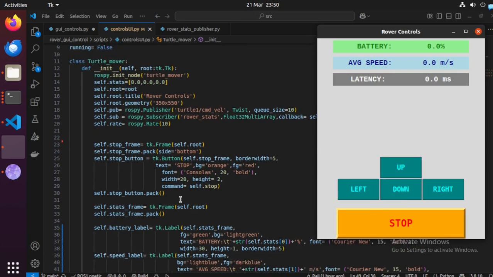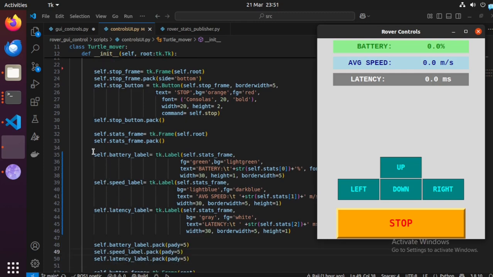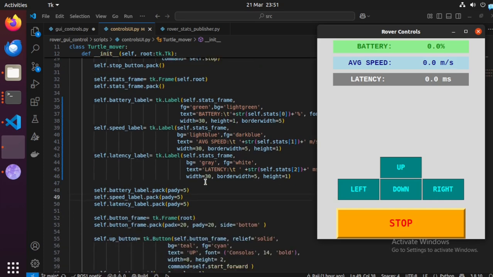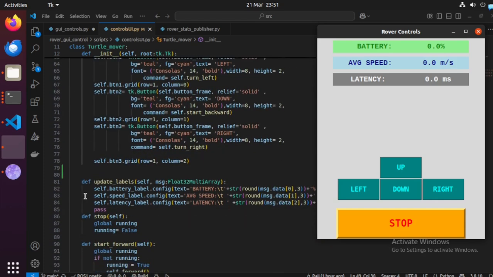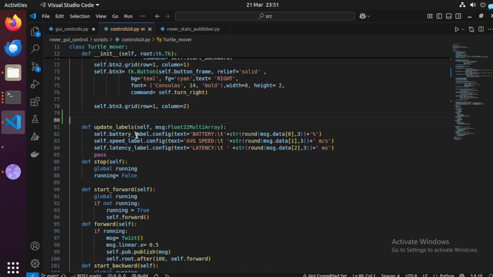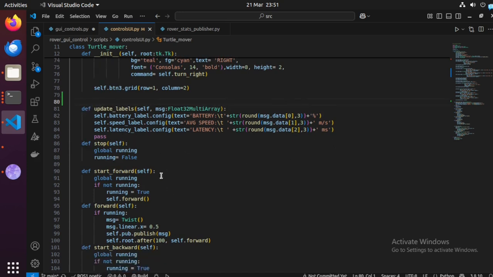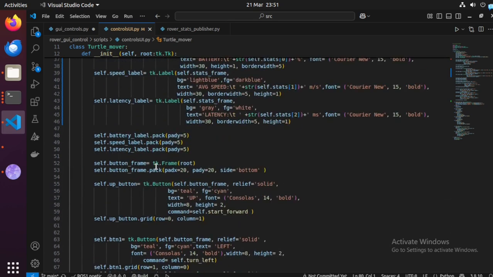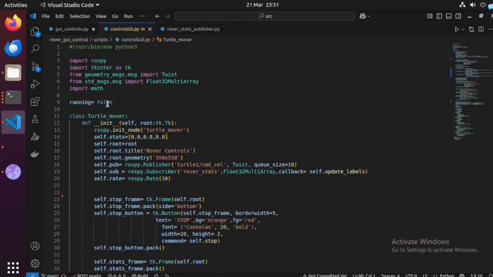For example, the self.battery.label says that the foreground has to be green, the background has to be light green, and what the text should be, and the width and height of the boxes, the border width, and every other thing up until this point is about graphics. Now we have to explain how all these functions work. Let's start with what that flag was about.